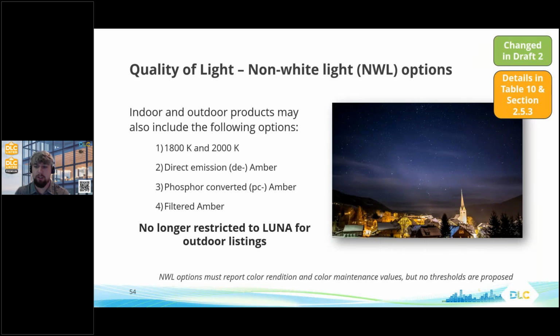First, I wanted to go over the non-white light options that are being introduced in SSL version 6 and Luna version 2 Draft 2. Just like in Draft 1, there are eligibility details included in the draft for the newer, lower CCT options coming from the updated ANSI C78.377-2024 standard for 1800 and 2000 Kelvin CCTs. In addition to that, there are details defining direct emission amber, phosphor converted amber, and filtered amber, and the requirements that those product types need to meet in terms of chromaticity, and those details can be found in section 2.5.3 of the technical requirements. As I mentioned on the previous slide, these non-white light options are eligible for indoor and outdoor, and no longer restricted to Luna for outdoor in Draft 2.